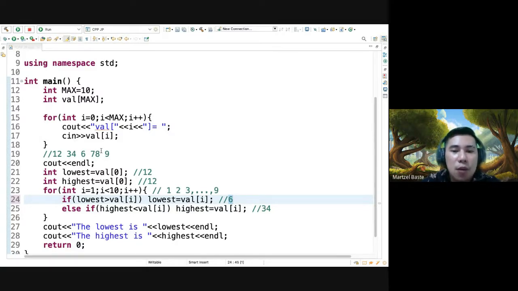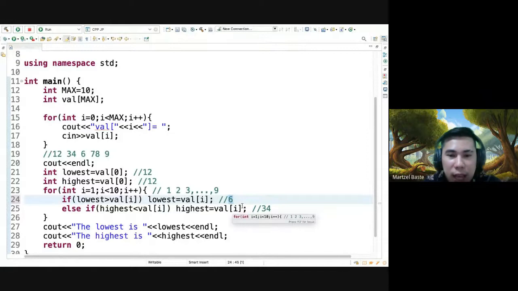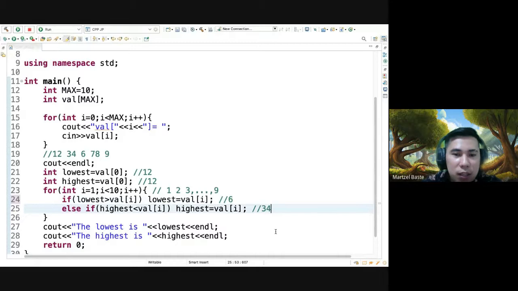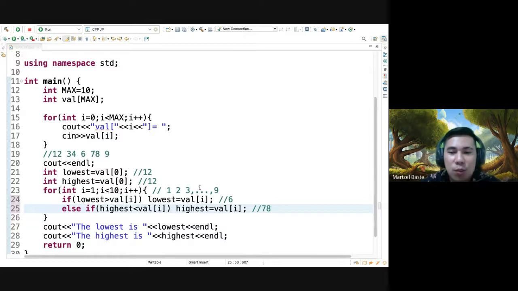Okay, so now, is 6 greater than 78? False. Okay, therefore, it goes to the highest, which is 34. Is it greater than 70, less than 78? True, right? True, sir. So next, it goes to the next line of code.